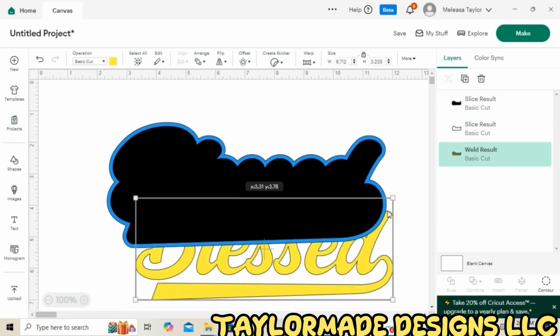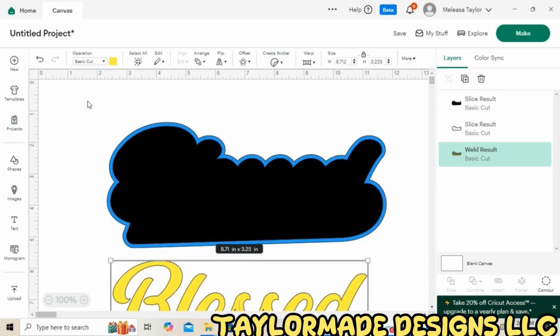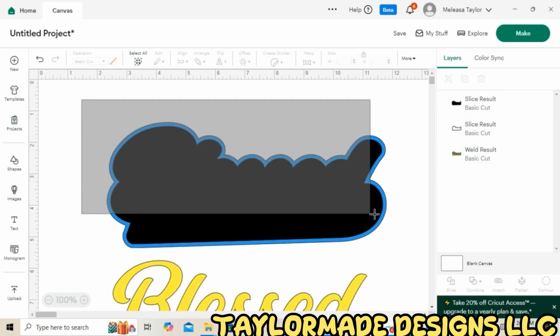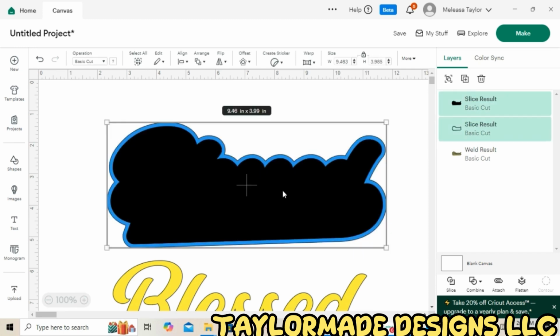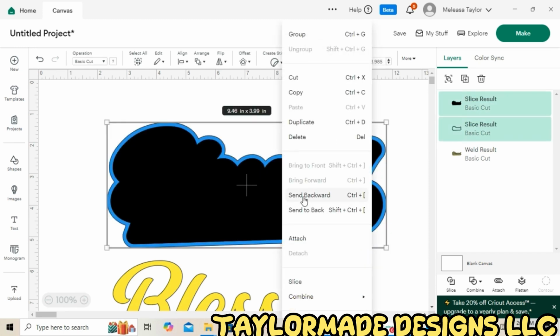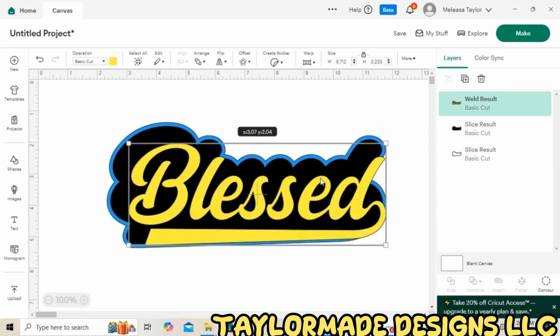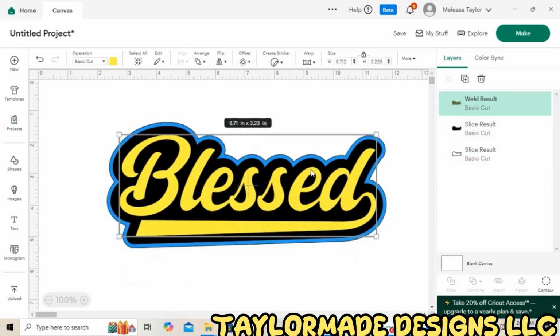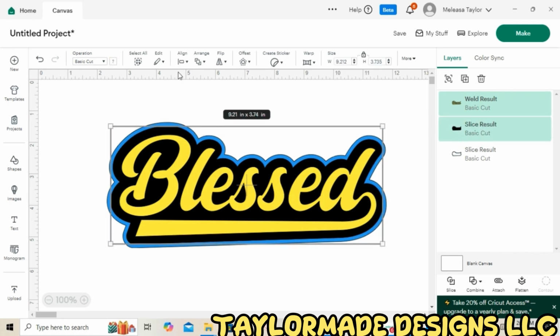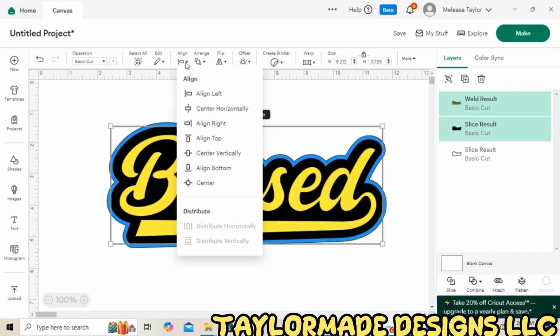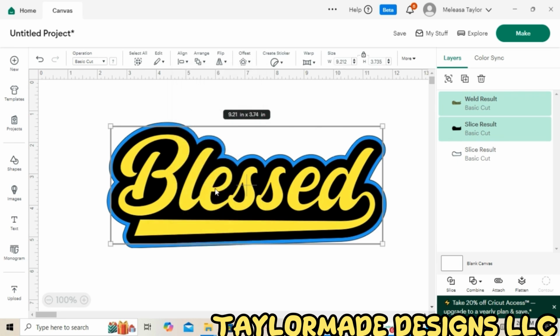You're going to take back your yellow. So I'm going to first select the blue and the black, right click, and send it to the back. When I send it to the back, I'm going to put back my yellow. Before I do anything, I'm going to ensure that the yellow and the black are aligned. So I'm going to click on my yellow, press shift and click on my black, go up to align, and center it.